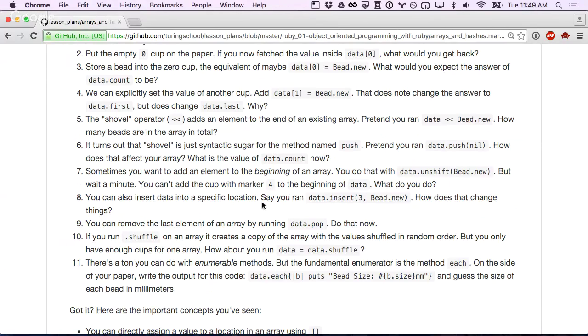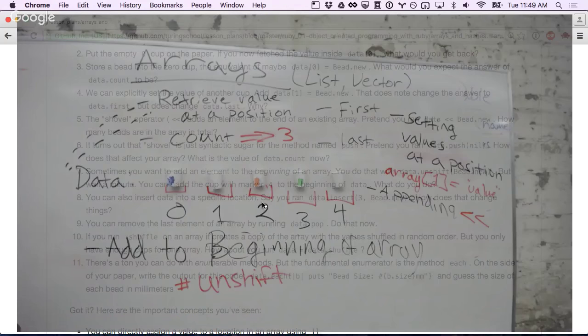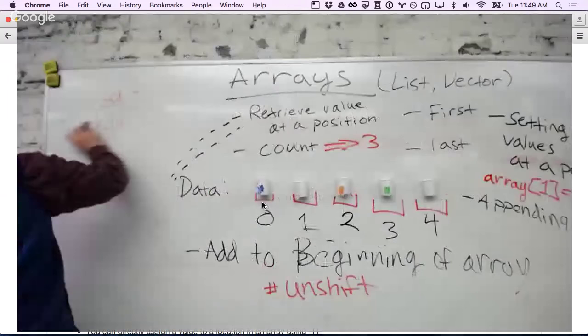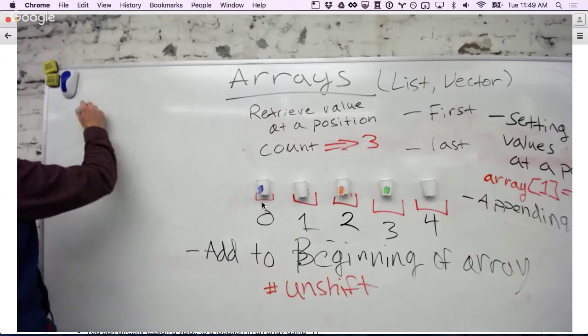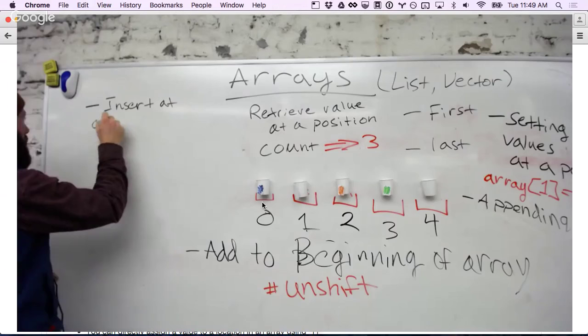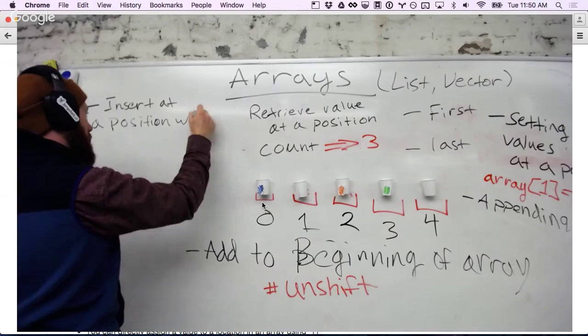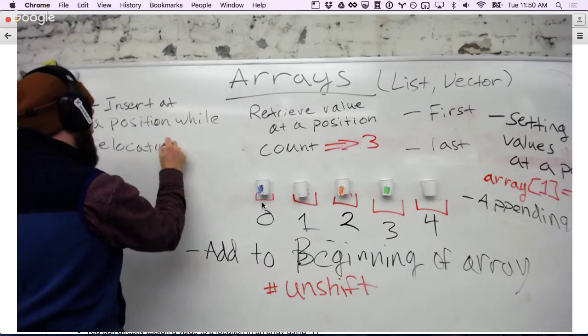All right. So another operation we might want to do is insert data at a position, while relocating existing elements.